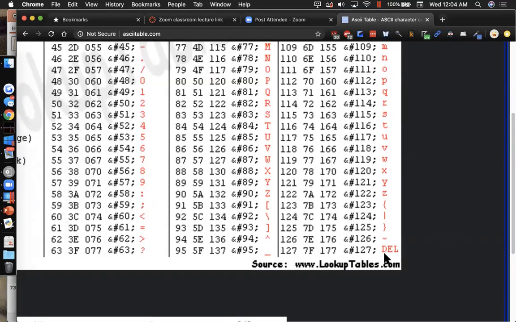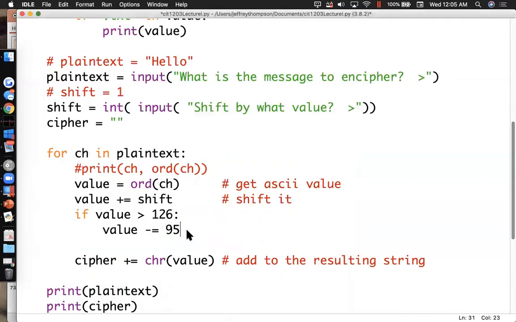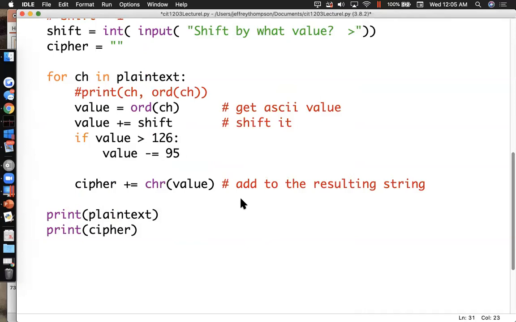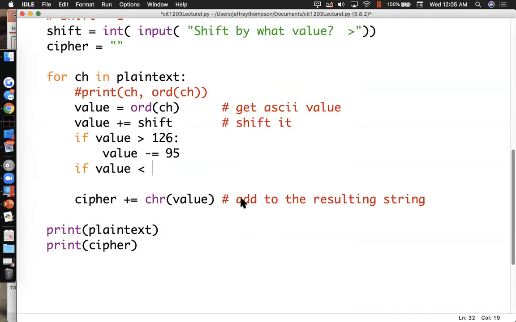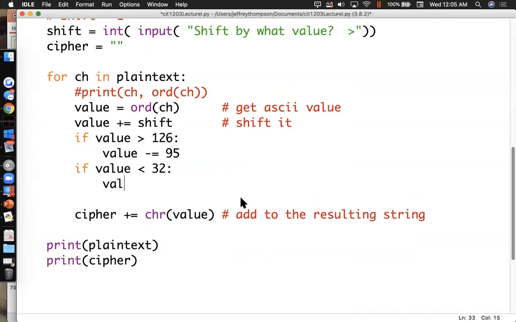Now, if they enter a shift value that is too large, even after having subtracted 95 from it, then it's kind of on them, right? This isn't going to work perfectly. I guess we could calculate a maximum value and then not let them enter something larger than that. But let's just roll with this right now. So if the value is less than 32, then we have to add 95 to it.